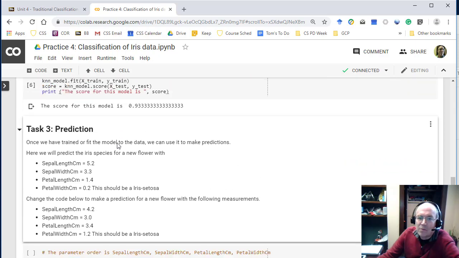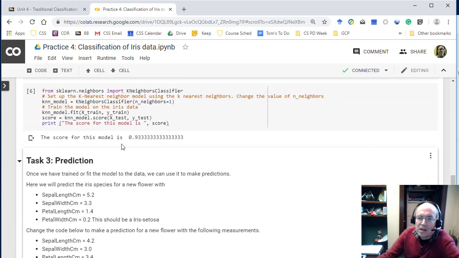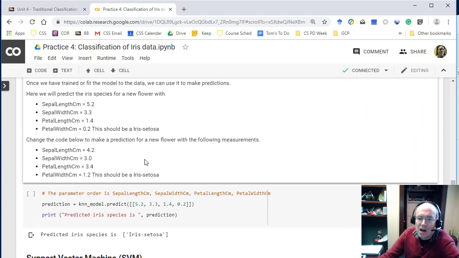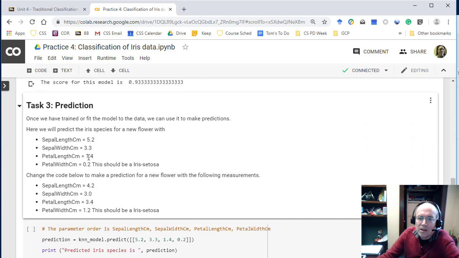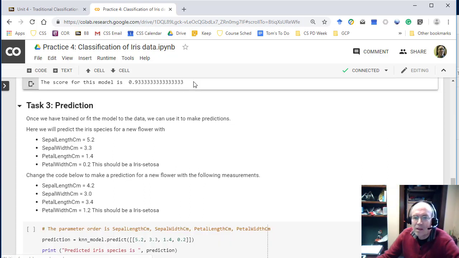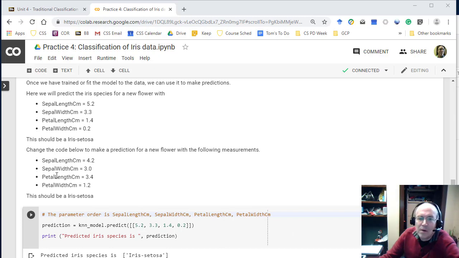So one more thing before we go, task 3. We've trained our model, so you've got a very accurate prediction here. Now we want to use it. What if we wanted to predict something? We measured a flower with a sepal length of 5.2 centimeters, a width of 3.3, and the petals were 1.4 long, and the width was 0.2. So we can use our model to make these predictions.